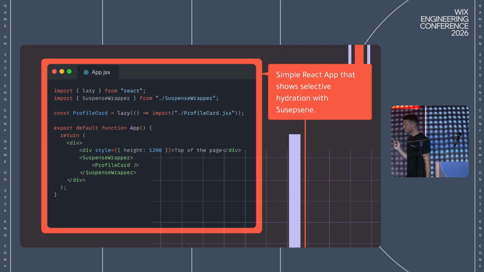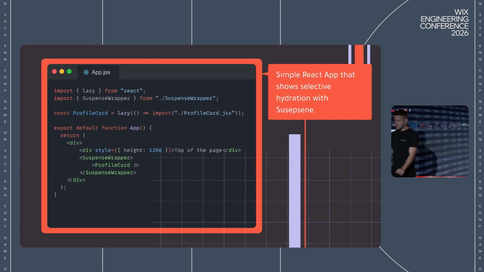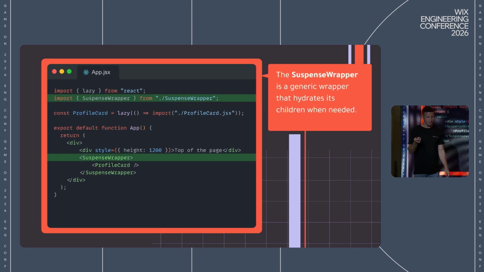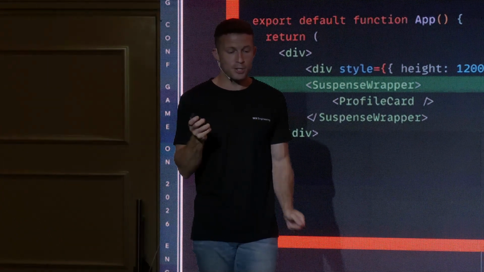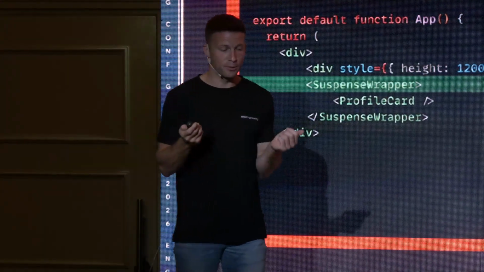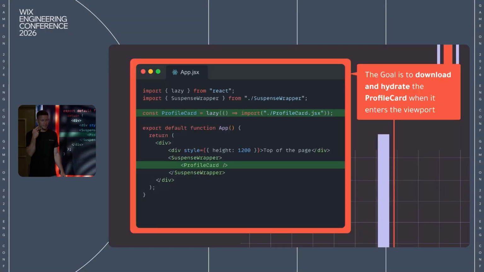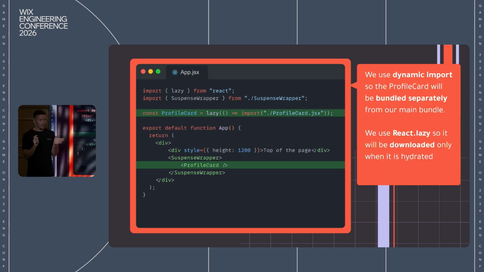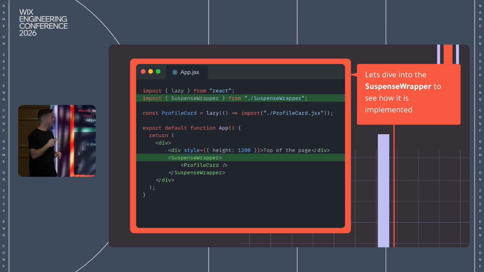So I'll go here. This is a simple React app that shows selective hydration with suspense. The suspense wrapper is a generic wrapper that hydrates children only when needed. And the goal is to download and hydrate the profile card when it enters the viewport. We use dynamic import, so the profile card will be bundled separately from our main bundle. And we use React Lazy, so it will be downloaded only when it's hydrated. Let's dive into the suspense wrapper to see how it's implemented.